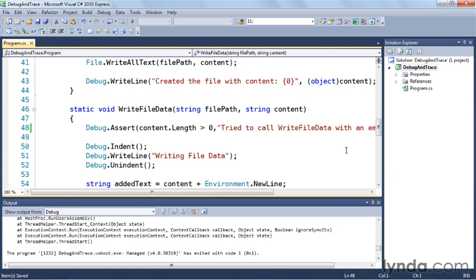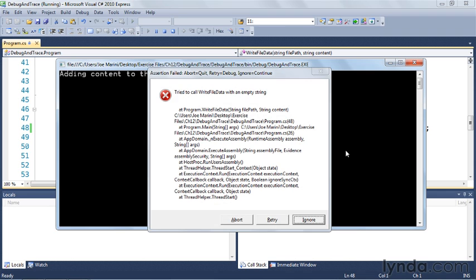Let's try that one more time. And you can see that this time, next to that little red error message, it says, tried to call write file data with an empty string. That's the message that I put into my assert box. And it shows me all the functions that got me to the current place. So right here at the top, it says at program.writeFileData. That's where the assertion happened. And you can see that we got there by calling through main, and then we came in via the .NET Framework. These are all the .NET Framework functions right here. But it shows me how we got to where the assert is.